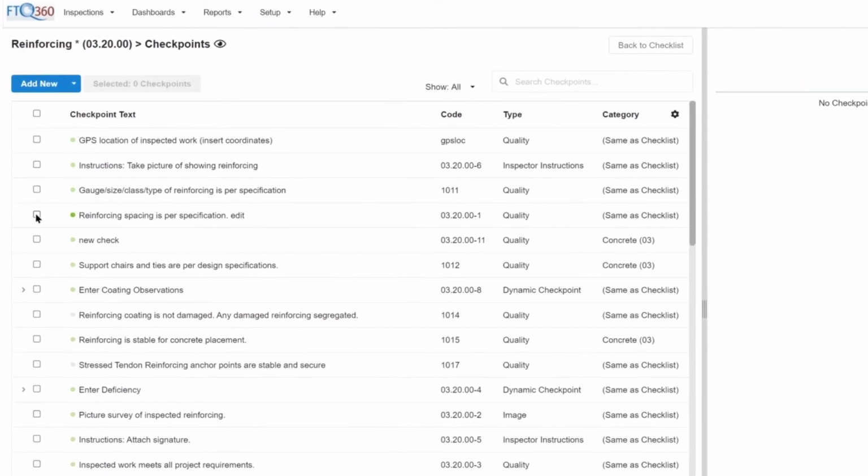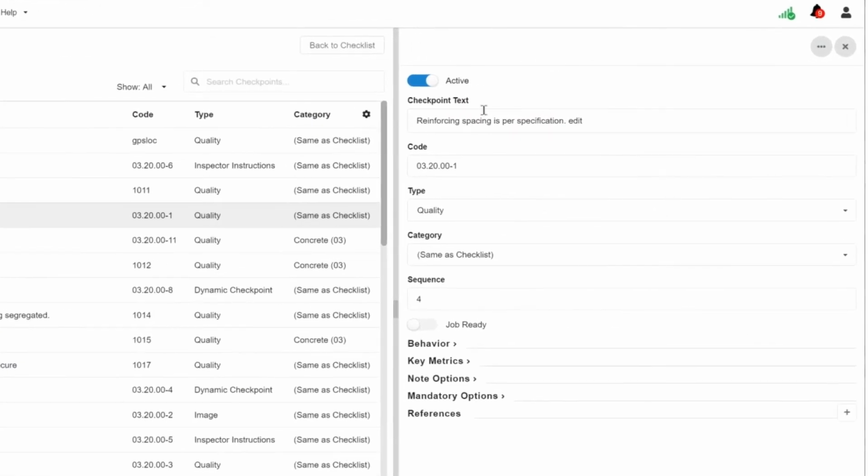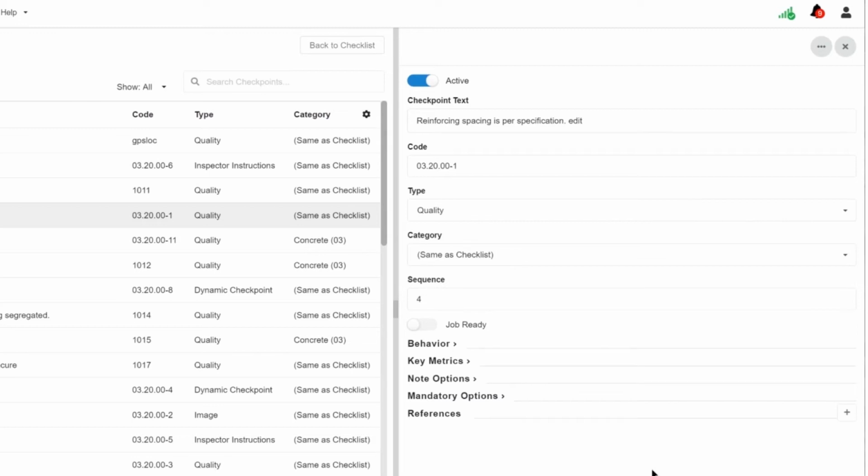Let's take a closer look at the editing opportunities that we have on the individual checkpoints. So if we choose a checkpoint, we have a lot of things that we can do with that checkpoint to control its behavior. We're not going to get into all the details here, but we'll give you a brief overview. Of course, there's some edits that you can make to the text and codes and reestablish a different type, whether it's quality or safety or deficiency type of checkpoint. And these control how it looks on the inspection screen. Every checkpoint can be assigned a category. So if you have multiple trades on one checklist, it will always associate that activity with a specific trade.